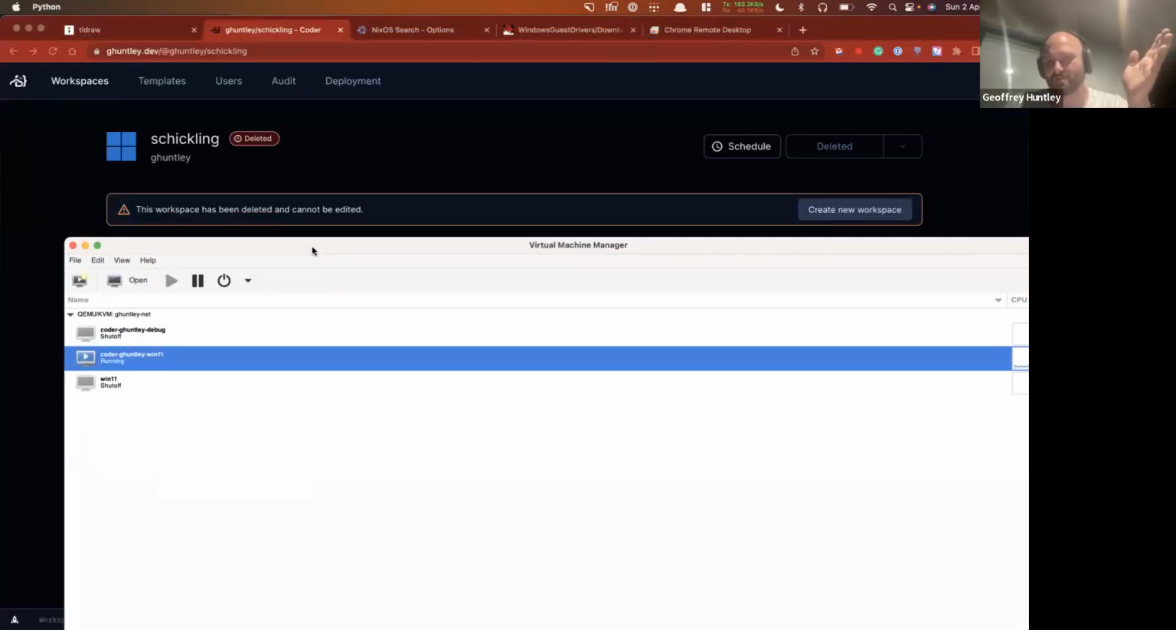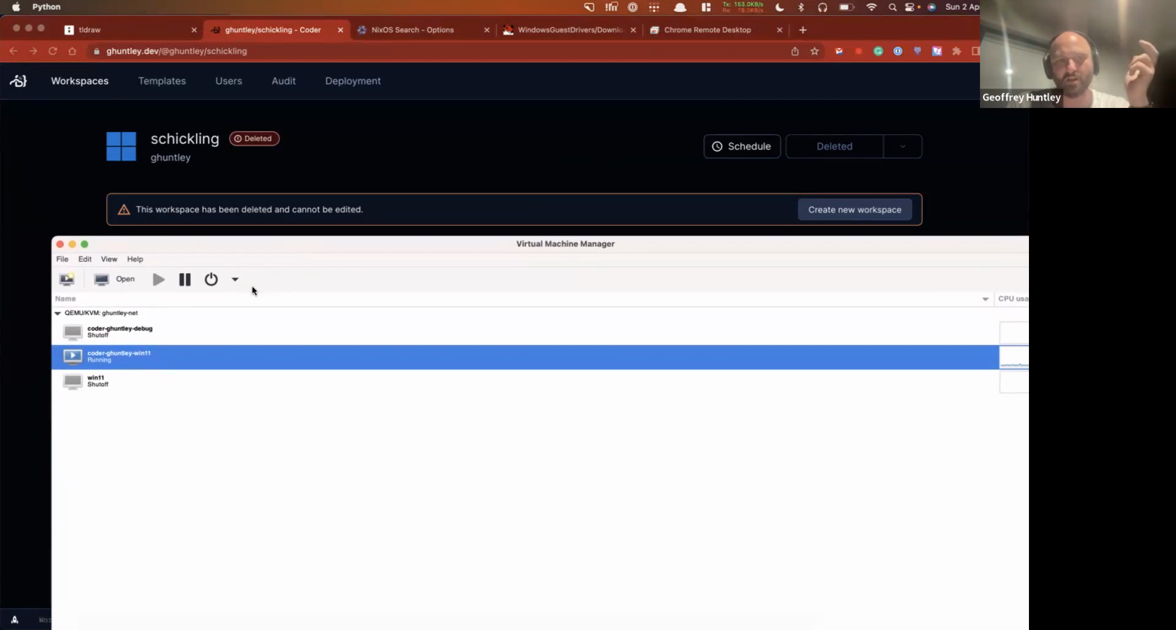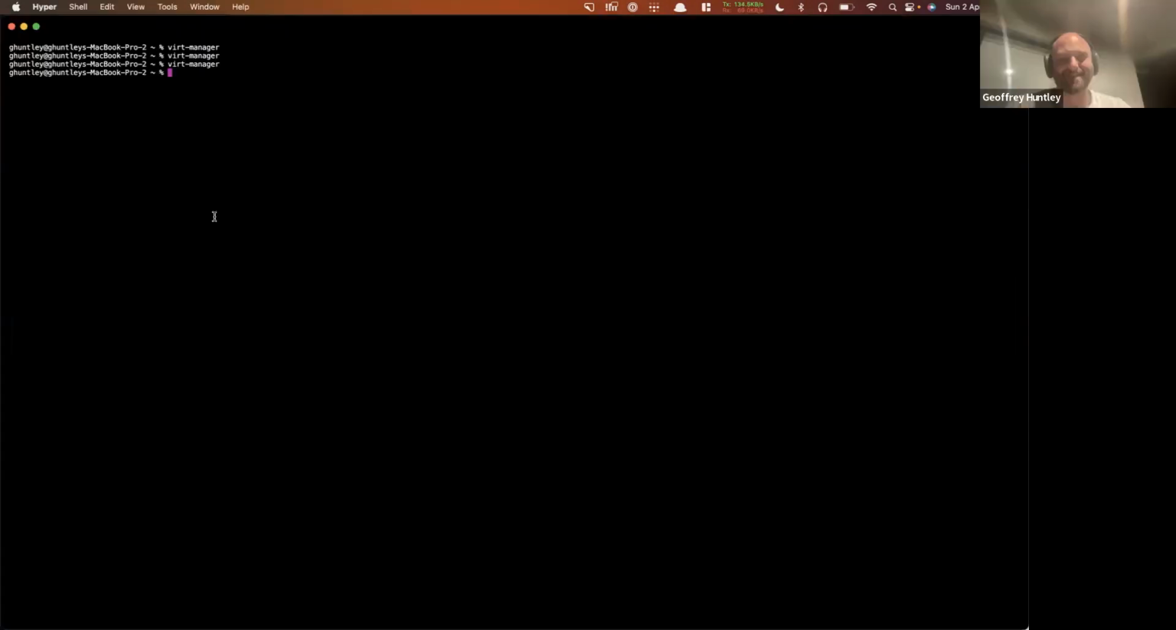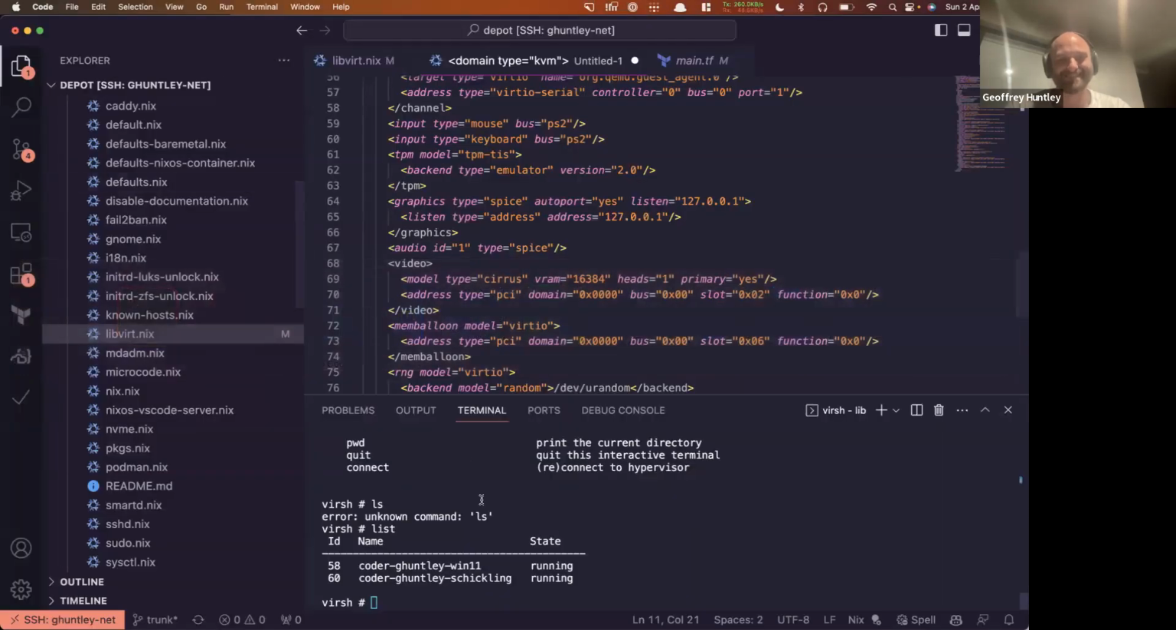Yeah, so here I've used Coda to delete the Schickling Windows virtual machine, and you see it's flowed through down to KVM. Got it. So this thing here is actually your SSH, this is SSH into your remote Nix machine, which then live updates. Okay, cool. Yeah, so many interactions. We're out of the rabbit hole. It makes perfect sense now.